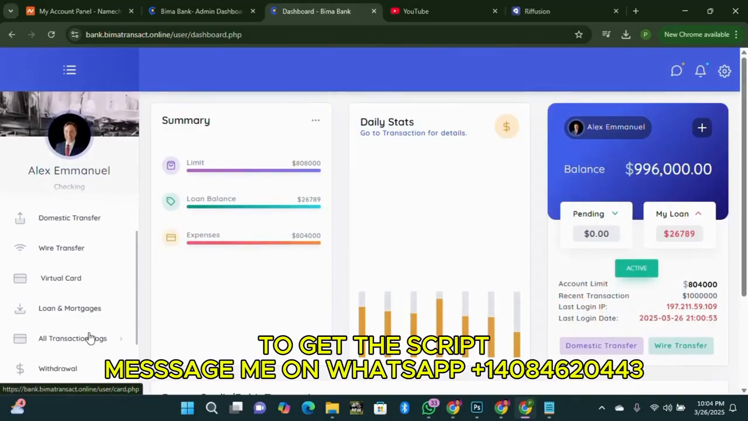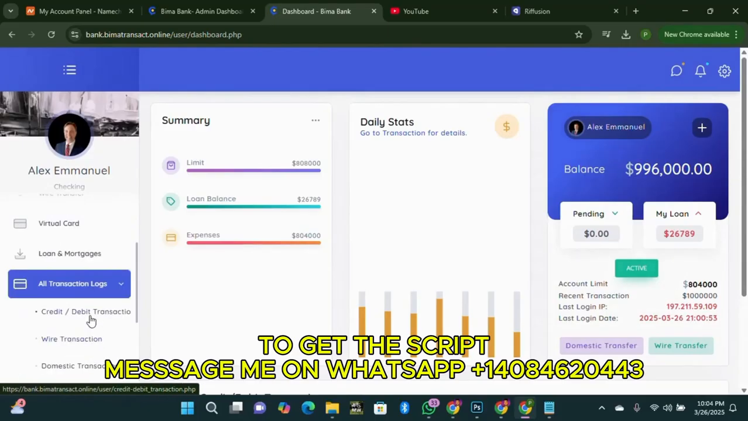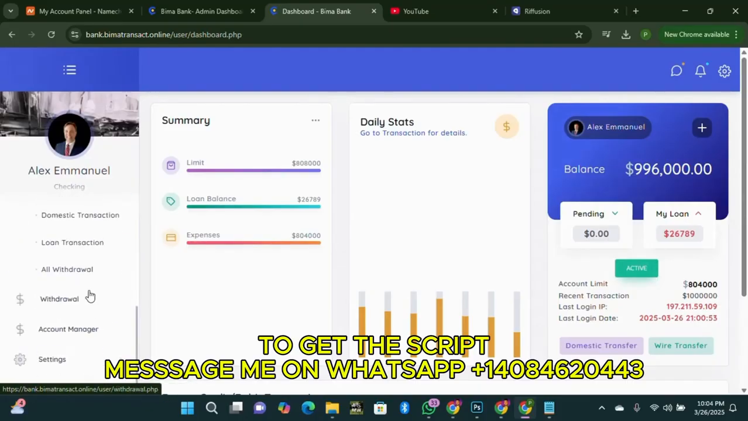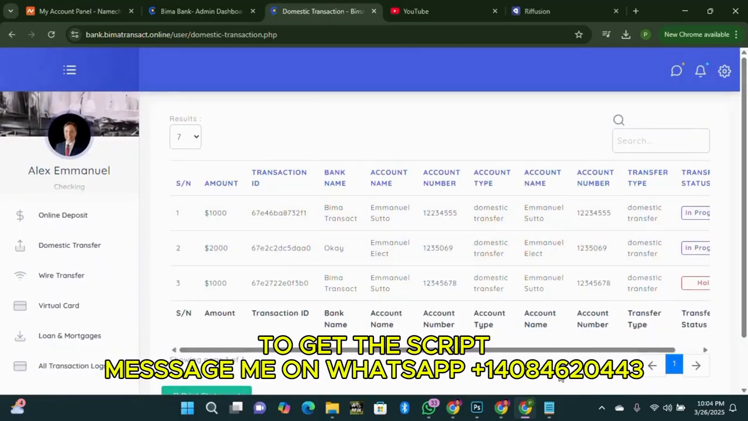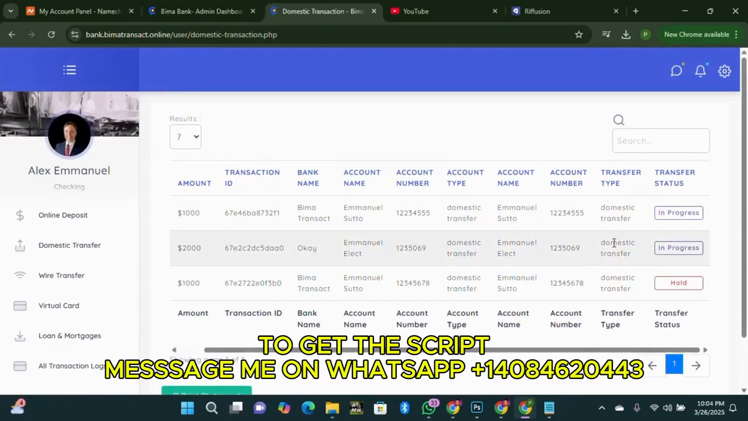If you come back to the transaction log right here, we come to debit, then domestic transaction, which is going to be here. You can see the transaction is saying in progress. This is the one we completed, so you can see the Suto debit transfer. This is the one that is in progress. So it's left for the admin to confirm the transaction or not.